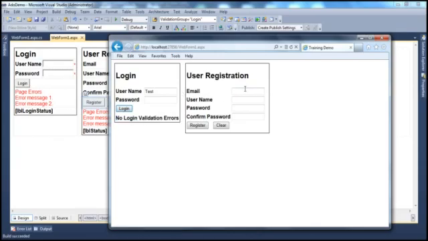And along the same lines, if I provide an email address, a username, a password, and a confirm password and click register, okay, invalid email. So let's give a meaningful email there, prajim@prajimtech.com. That's a valid email address. I click register, no registration validation errors as expected.